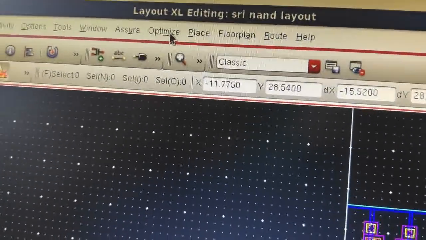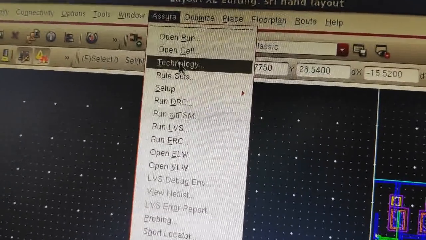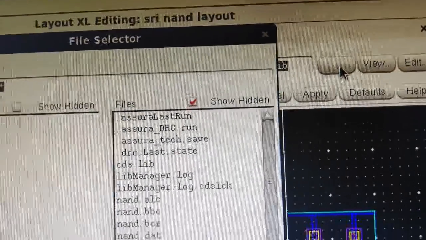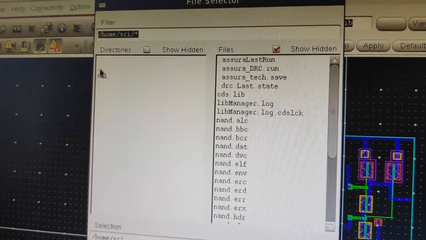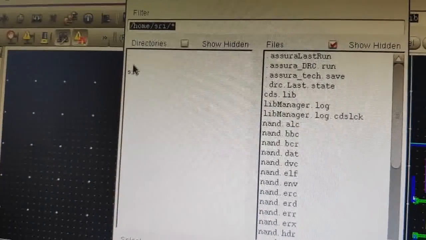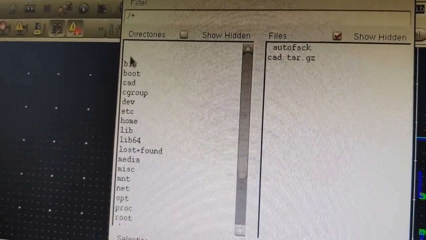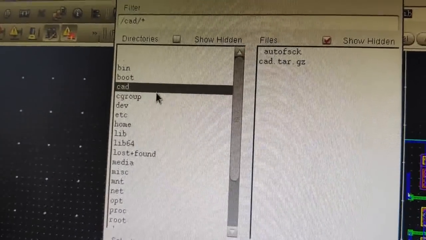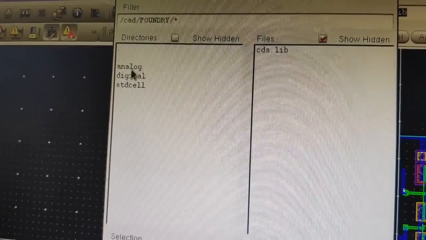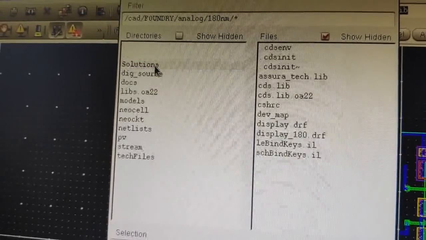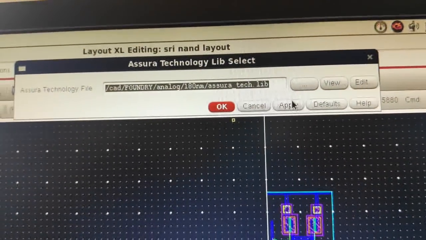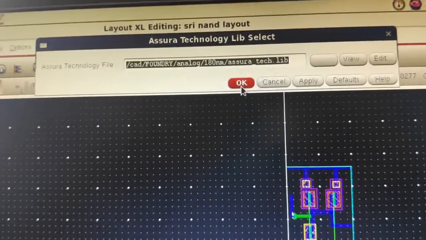Now, to run the checks, go to Ashura, Technology. If this is not found, click on the three dots and make sure to click on the library. And keep clicking until you find CAD. Once you find the CAD, double click, go to Foundry, Analog, 180 nanometer, and here select the Ashura Tech Library. Once you get the library, press Apply and click OK.